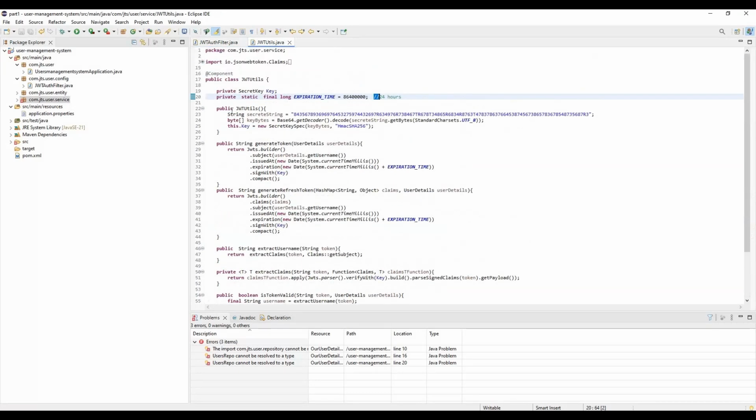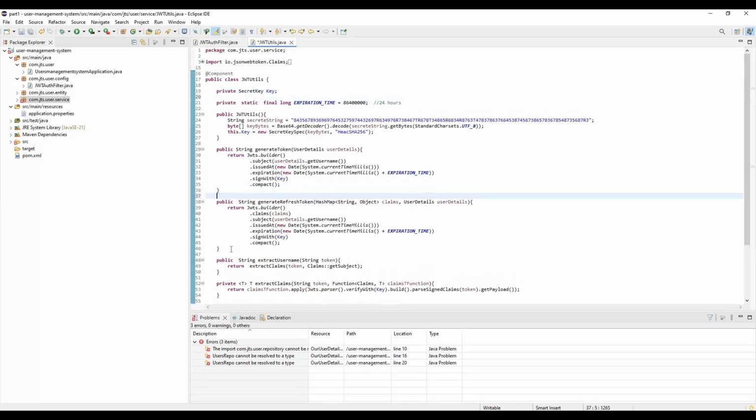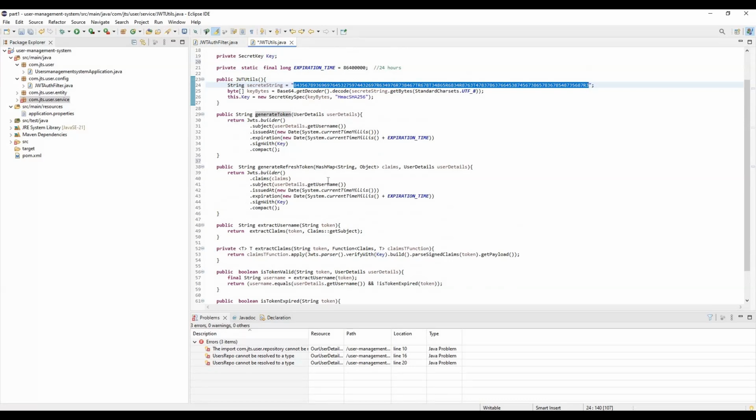Okay, and this is the class that will extract the username from the token, and it also generates the token. As you can see, this is the generate token method. This is the secret key string. You can create your own, or any string you feel like. The secret key uses HMAC SHA256. So these are the basic methods used for authenticating all the things.